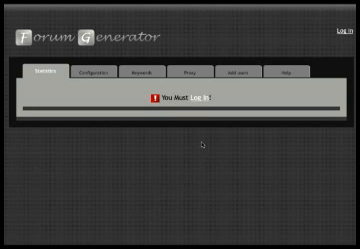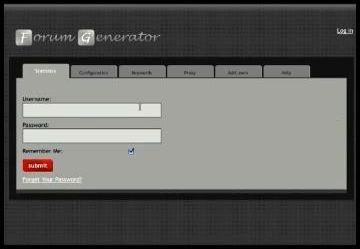Introduction. In this first section of the usage tutorial, we'll go over each tab within Form Generator's control panel. When you first open Form Generator's control panel, you'll be asked to enter the username and password you set during installation. If you've forgotten it, click the Forget Your Password link, and your administrative email will be sent a link to reset your password.